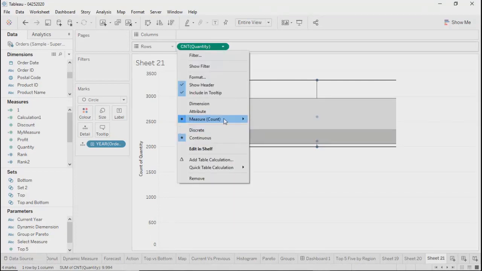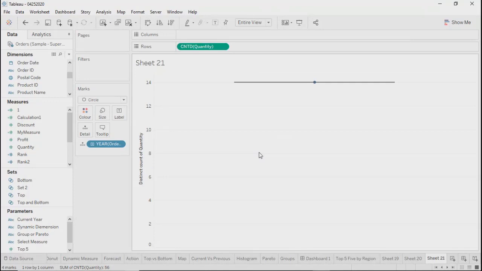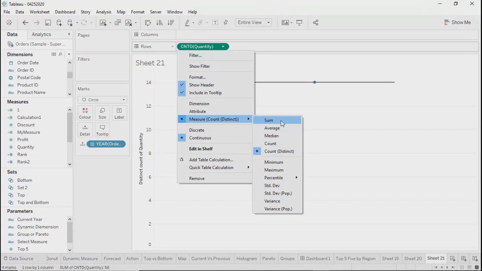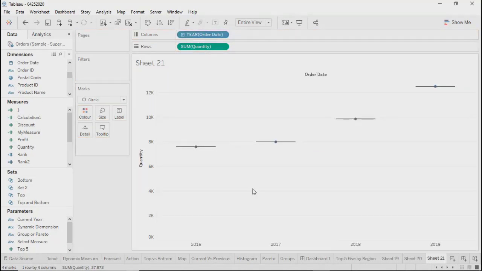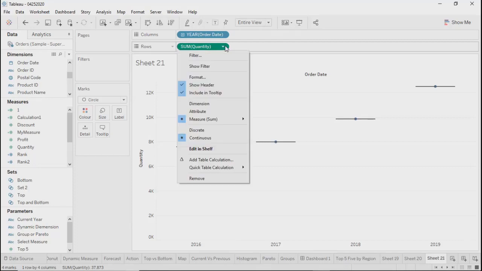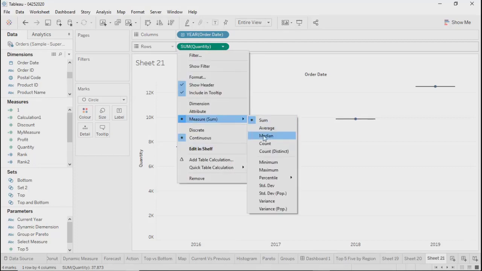Count of quantity. If I do distinct, yeah, distinct won't help you. So let's go ahead with the sum only. So this will basically show the total elements and what their distribution is. Right now over here, I think this will be a little confusing, so let me take something else so that we can explain properly.